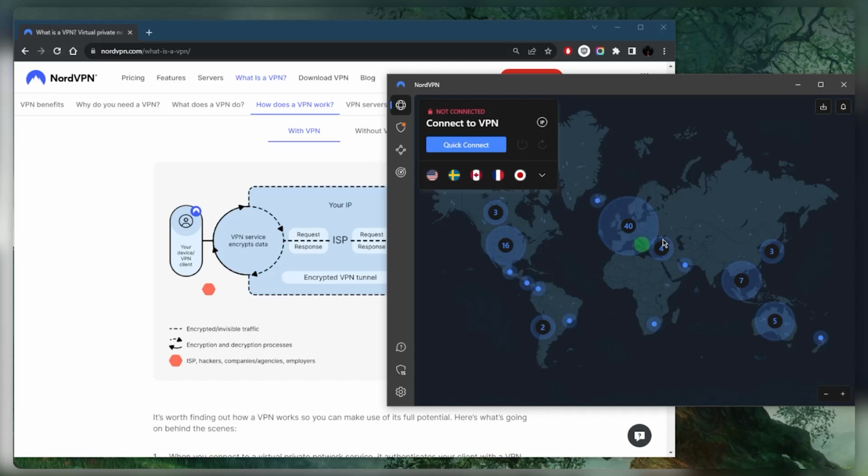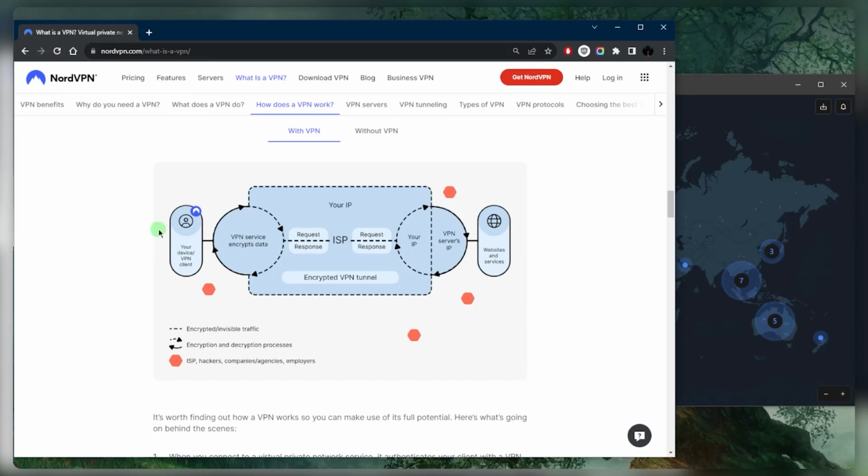Okay, so let's start with what NordVPN is or what a VPN is in the first place. Now, imagine you're sending a secret letter to your friend. Normally, anyone who sees the letter can read it. But what if you could put the letter inside a special envelope that only your friend can open? And what if this envelope also made it look like the letter was sent from a different place? Well, a VPN is like that special envelope for your internet connection.